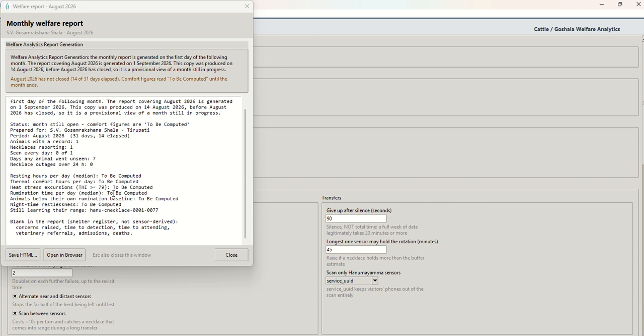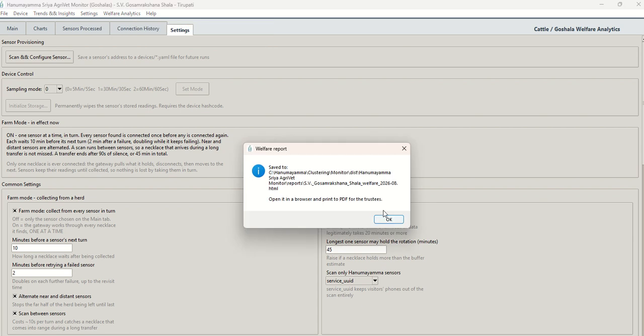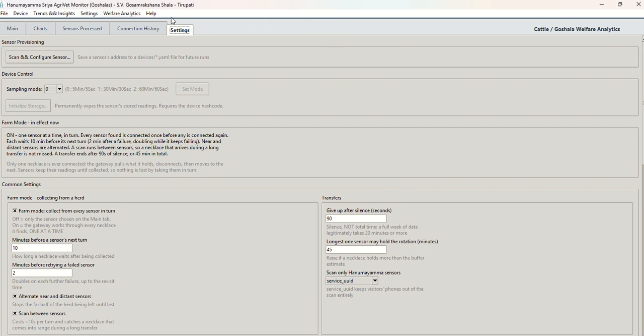So you can see right here, it looks at the date, and it shows you the averages of each one. Of course, right now it says to be computed, but it's going to be there in the actual app. Again, you can save the welfare report to your laptop. Again, look, it's saved, and you can have something on your laptop to look at.